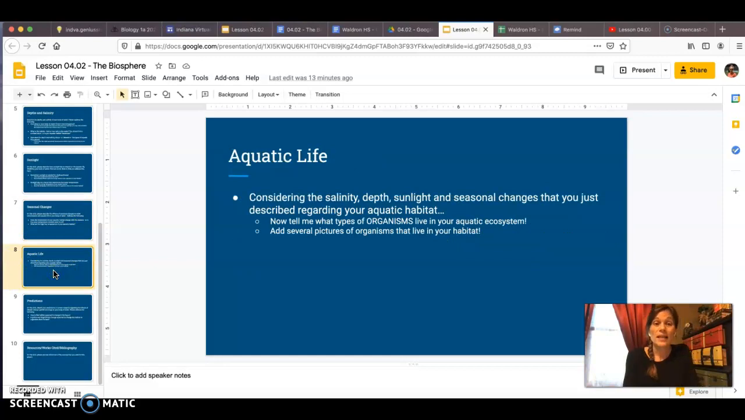Now on this slide, the aquatic life, we're talking all about the salinity, the depth, the sunlight, the seasonal changes, but we haven't actually said what lives there. So at this point, please tell me what lives in your aquatic habitat. Give some pictures. Show me what you have. Maybe if it's your pond in your backyard, maybe there's pictures of you catching some fish in there, and you can tell me what kind of fish are in your pond.